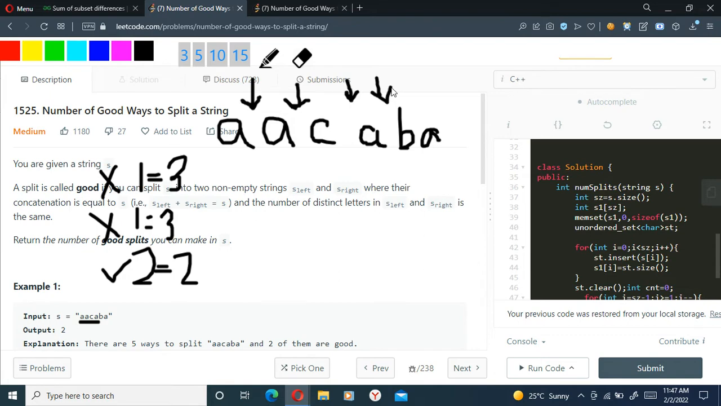We increment our counter. Now I make a split here. What do we have? A and C. So again we get 2. Fine. And what do we have on the right? We have B and A. Again we get 2 as the distinct count. So this is also true.